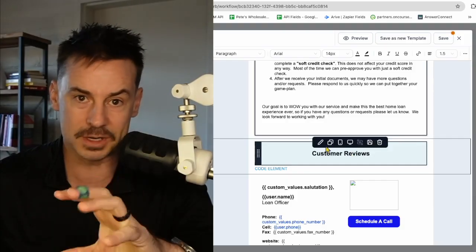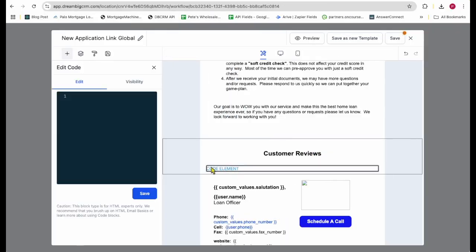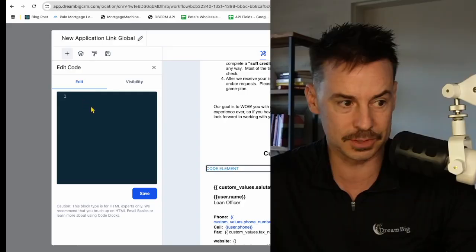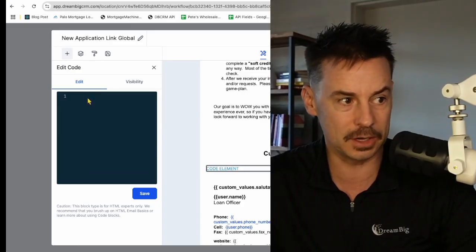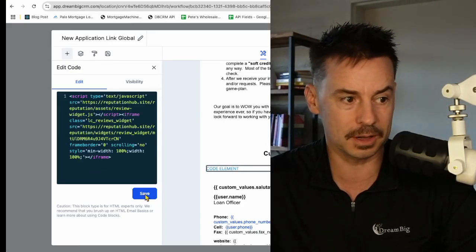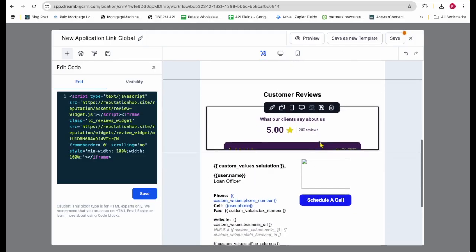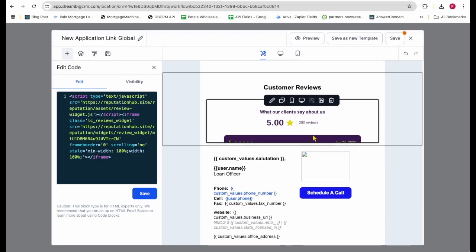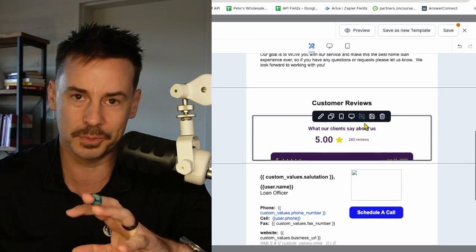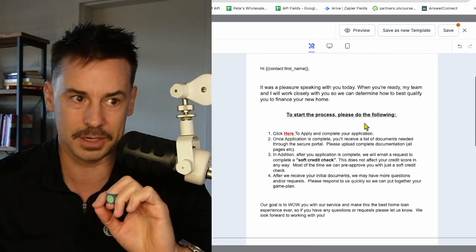Okay, so for this template, what you're going to do is watch that training, and I'm going to show you in that training where to find that code. We're going to put this code here. We're going to click save, and look at this. Your Google reviews are now going to show up in the body of the email. Super beautiful thing for the application request.